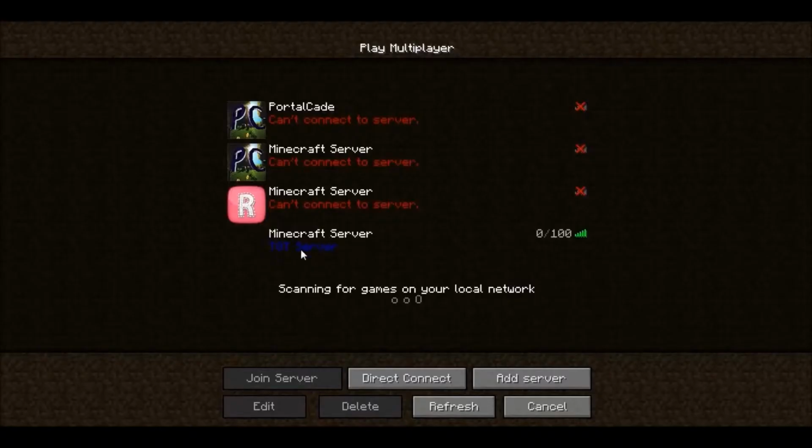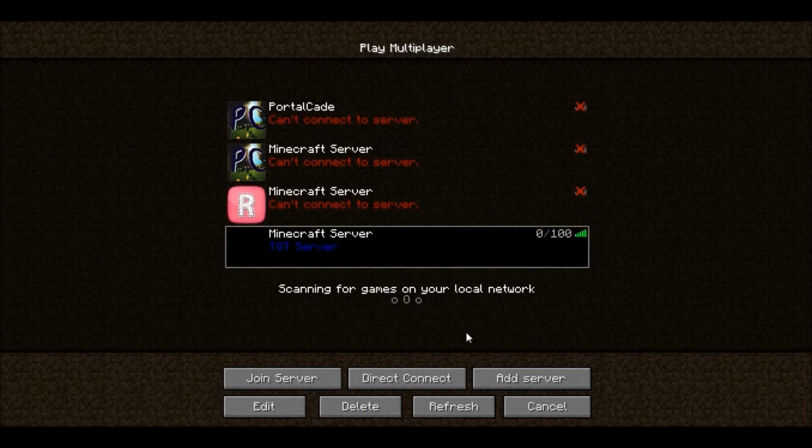Now you guys can see how right here when I add localhost or the IP of your server, it says there's 100 players like we set the max. And over here you can see how the mod is exactly how we set it up. Now you can join the server.